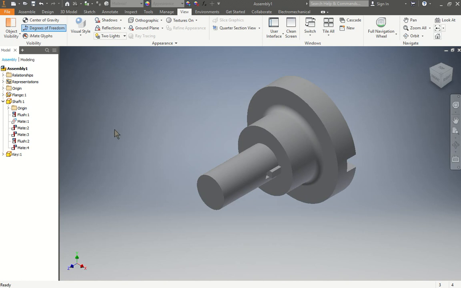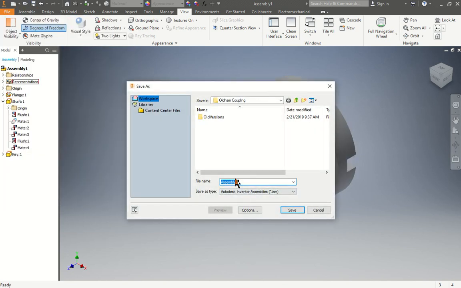But now that that's done, I'm going to do File, Save As. And I'm going to call this one Subassembly.